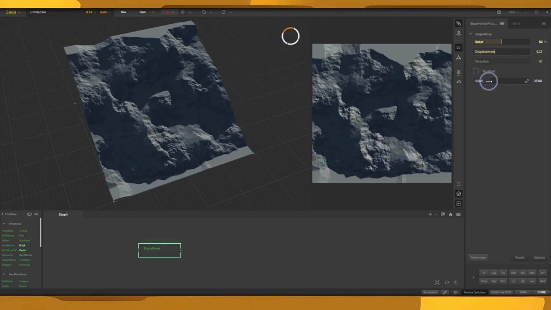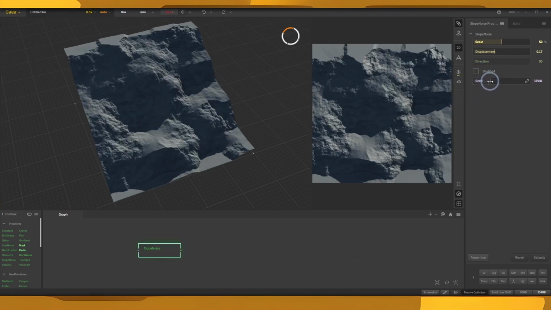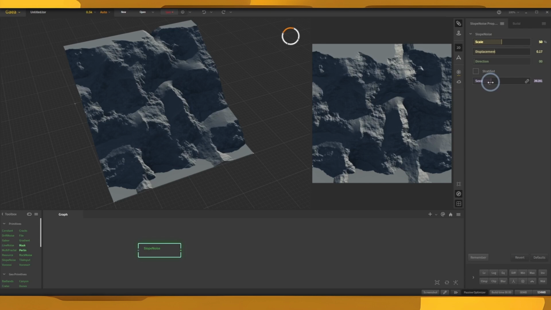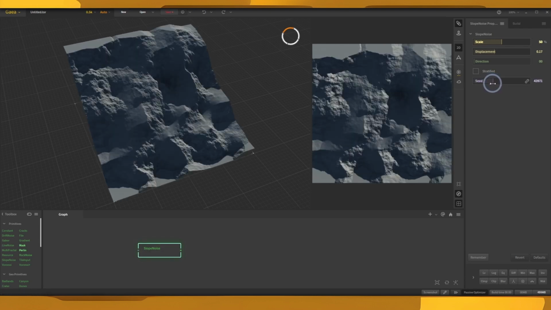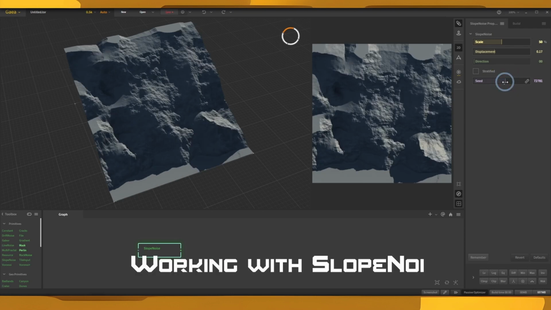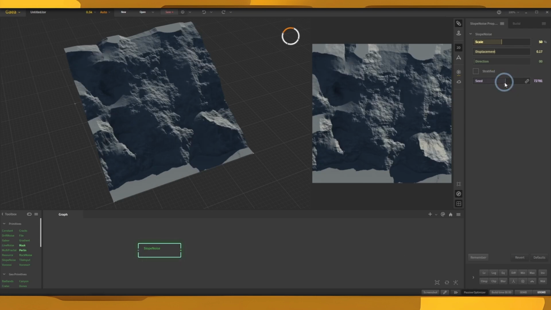And finally, the last property, seed. The seed property changes the randomization pattern of the noise. Altering the seed can dramatically change the appearance of your terrain, which is useful for finding the perfect look for your project. I think we'll go with this one.